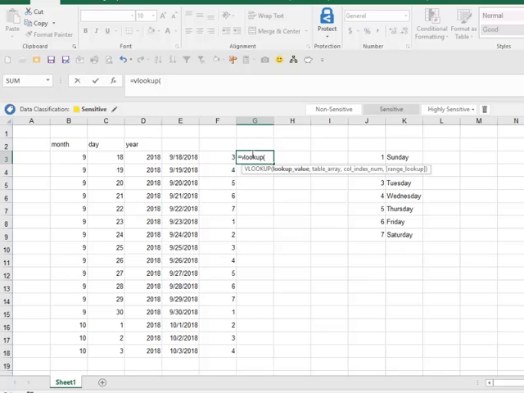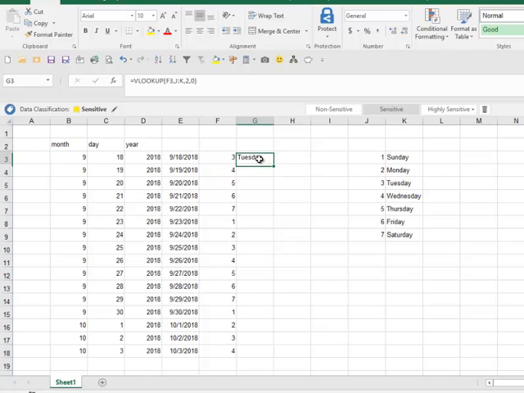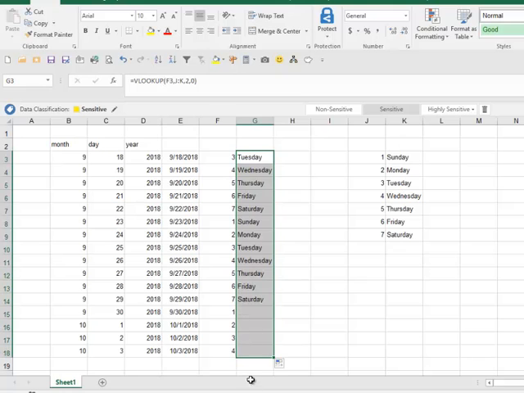If I do my VLOOKUP, I'm looking up value 3, and I'm just going to select the entire column. Then I don't have to anchor those cells. And I want to look in the second column over, and I want it to be an exact match. And then as I drag that down, it gives me the day of the week.